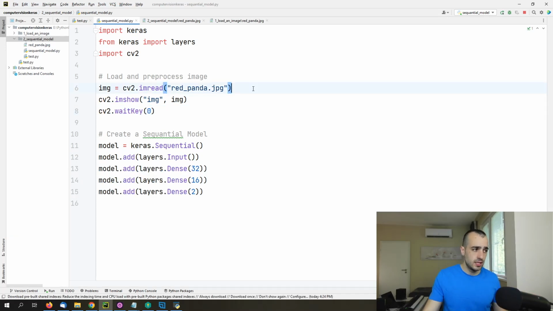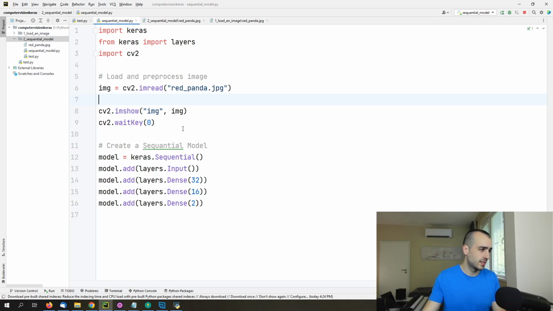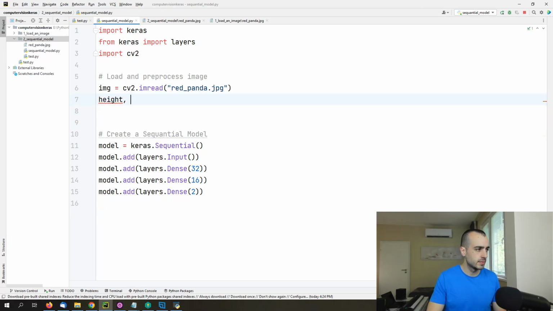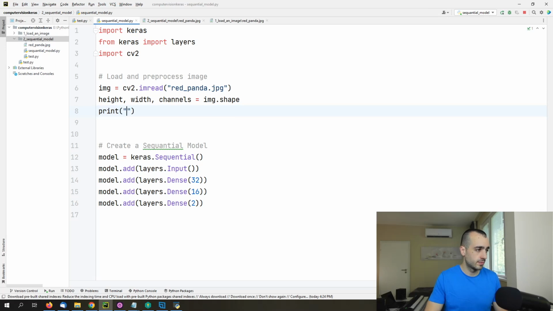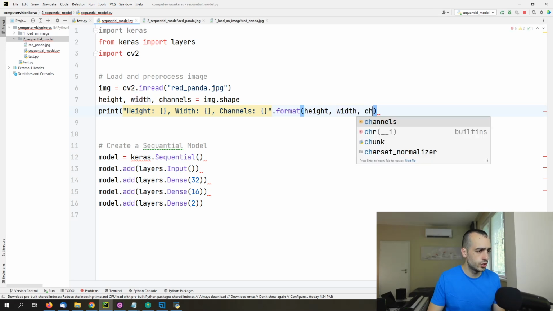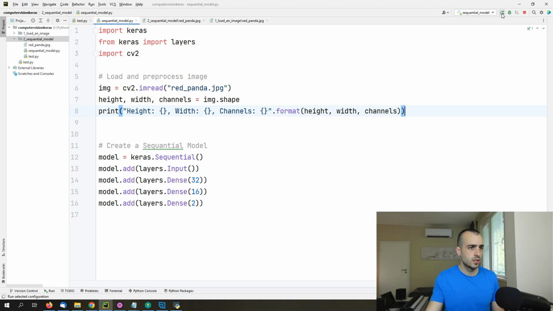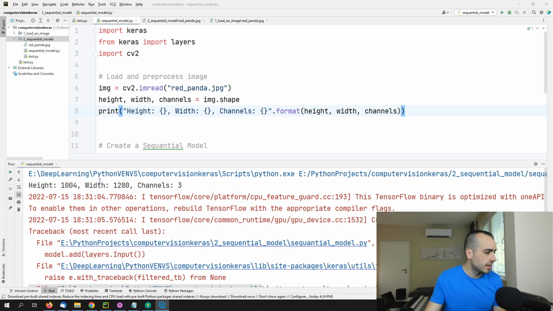What is the size of this image? We can get height, width, and channels equals img.shape. So if we print height, width, and then channels, this way with .format, and then we associate height, width, and channels like this. If we print them, we will have height 1004, width 1020, and channels 3.